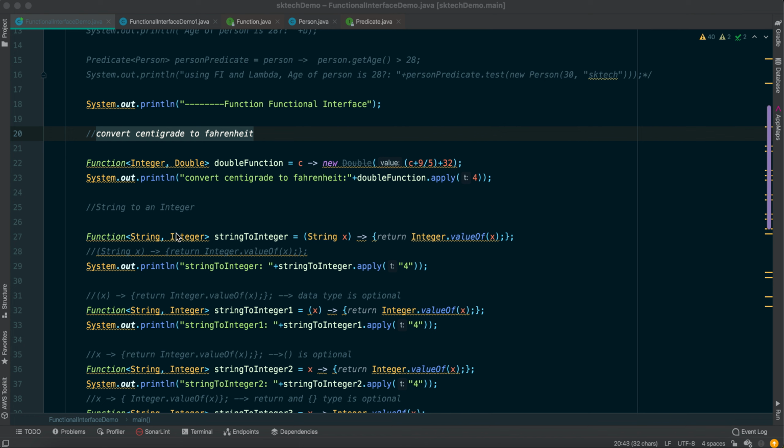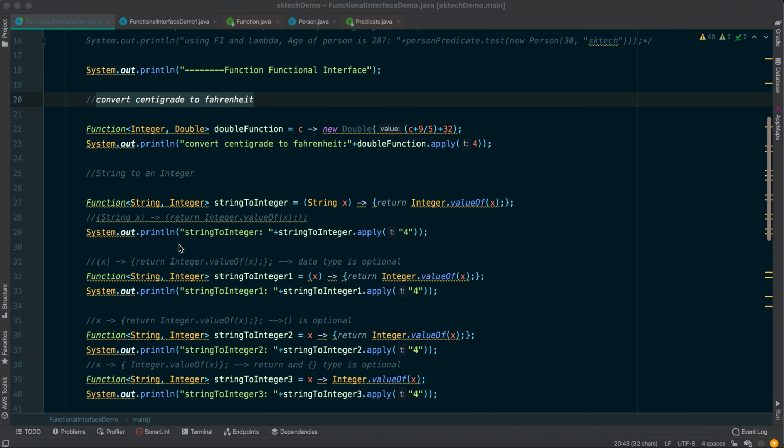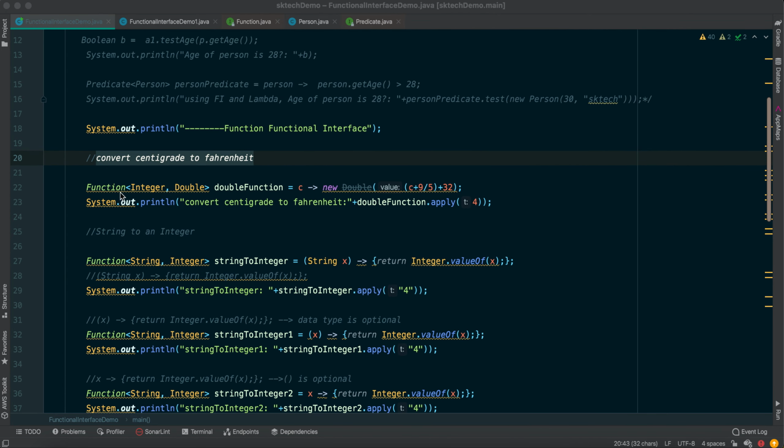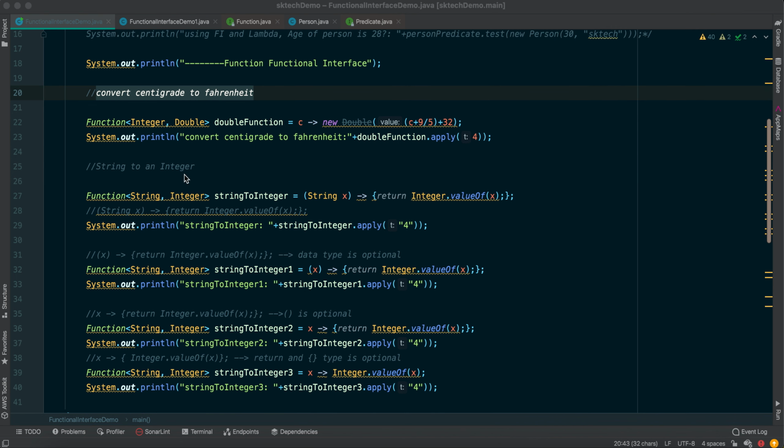we need to check whether there is already a functional interface provided by Java itself which is going to serve the same purpose. In the case of the Function interface, we have seen there is a method called apply, right? That's what we are calling here, apply, which expects one type of argument and returns another type. And we have seen real-time use cases, like converting centigrade to Fahrenheit, and also string to integer conversion.